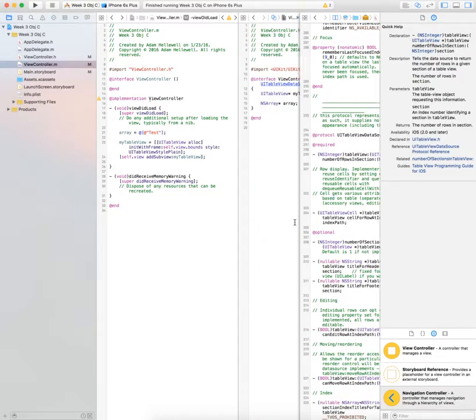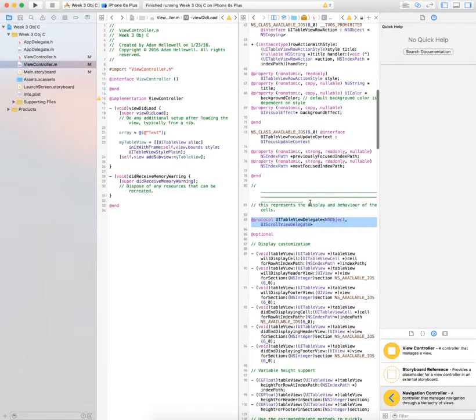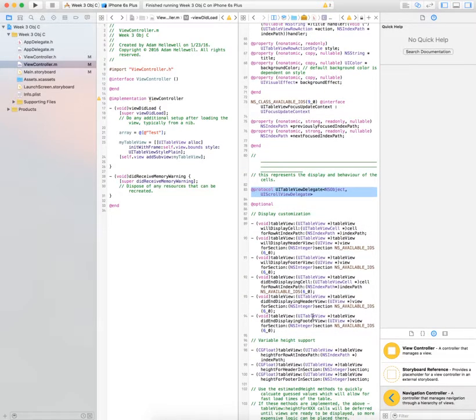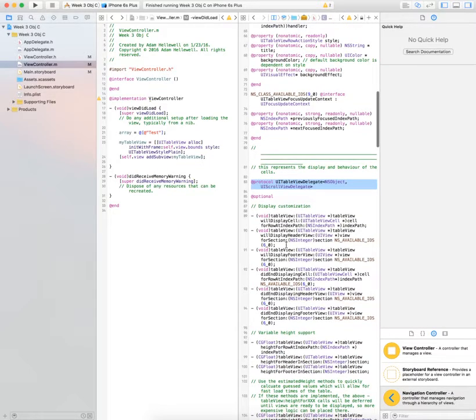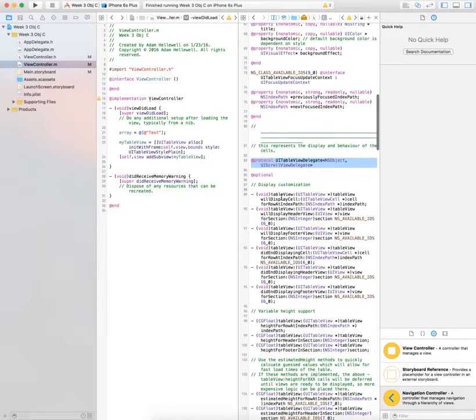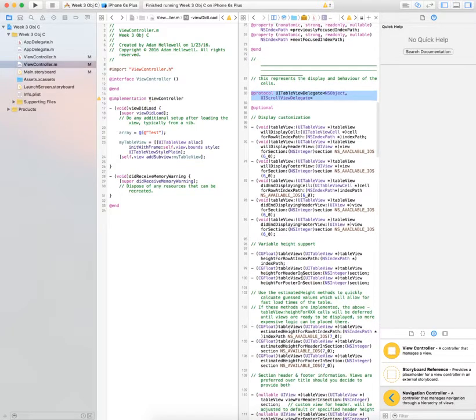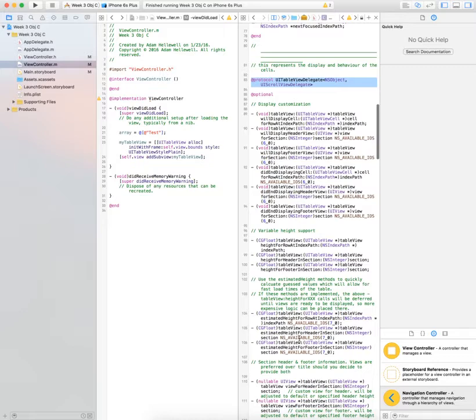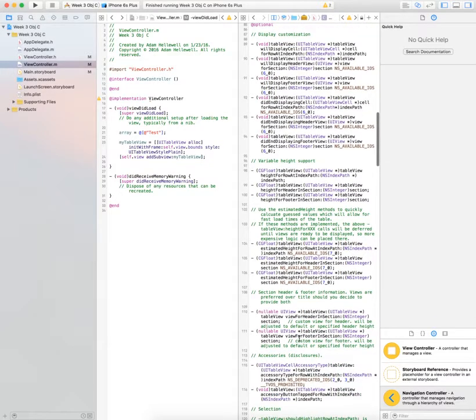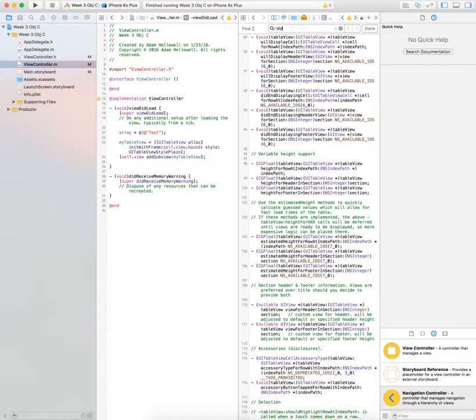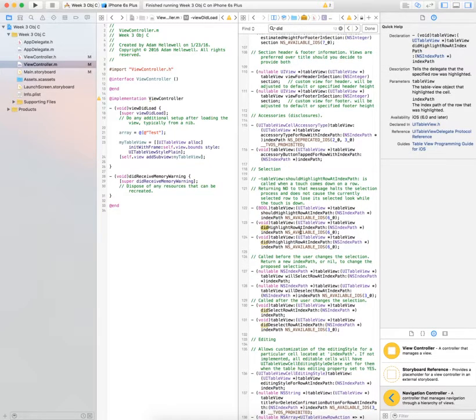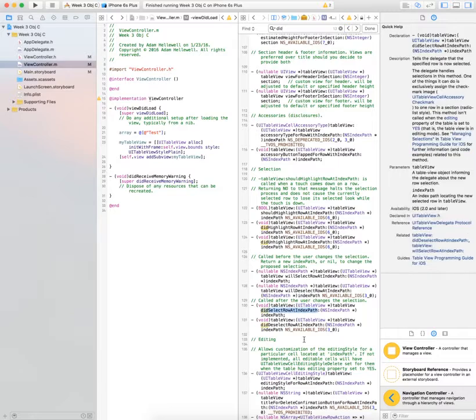Whether it's the number of rows or what the cell is going to look like. The table view delegate now is going to describe other things regarding interaction with the cell and how it's displayed. So you can see all of these are optional. Will display header view, footer view, but the most important one that we're going to deal with today is didSelectRowAtIndexPath. What that does is it tells us when a user has tapped on a table view cell.